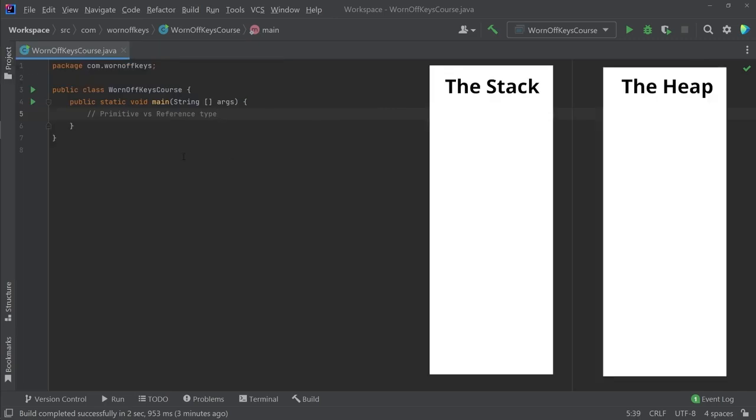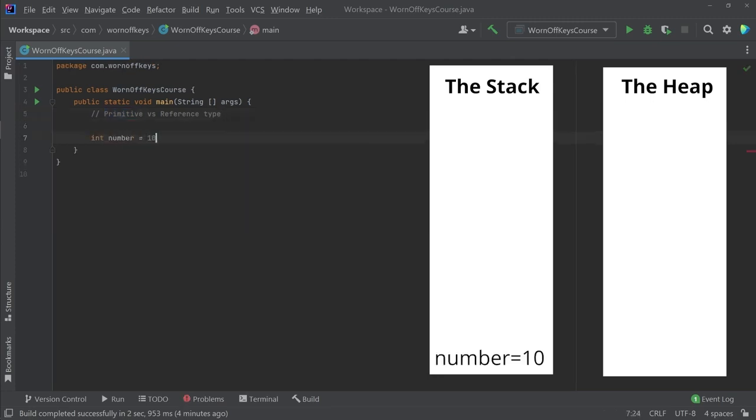Here we have the stack and here we have the heap. These are two different places where information can be stored in your computer's memory. Let's start off by talking about primitive type values. For example, I could say int number equals 10.